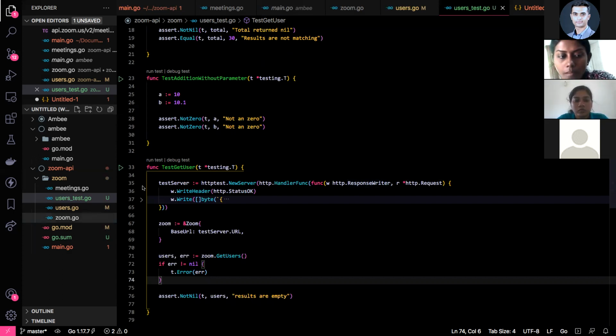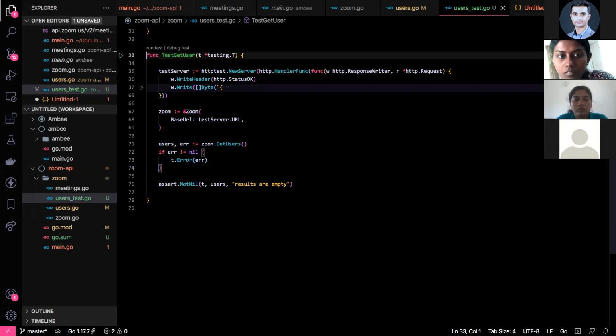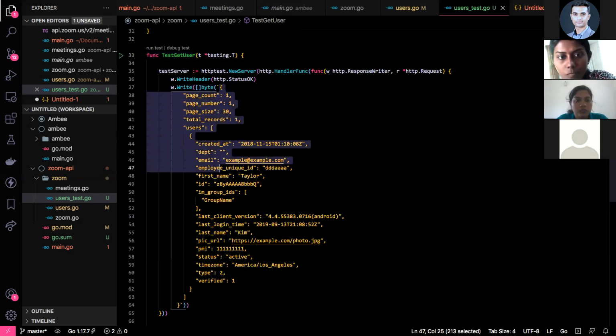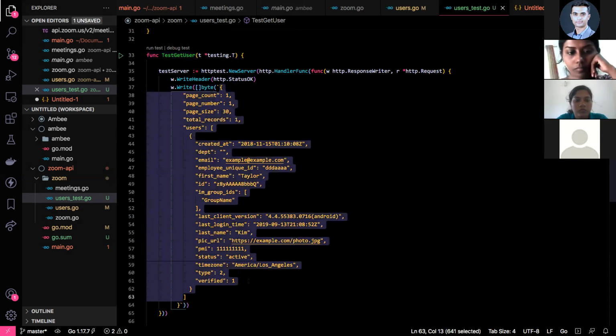Now this is the same. Whenever you're going to test for meeting, copy this code and change the test name to meeting. The only difference you will make is the output: you copy it from there and paste it. Do you get the point?